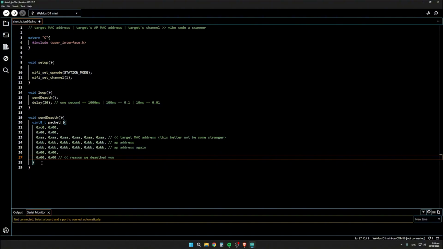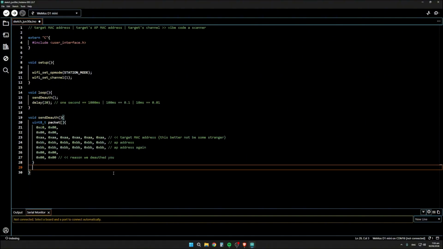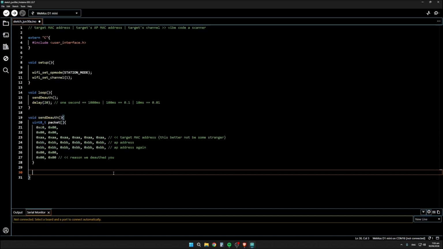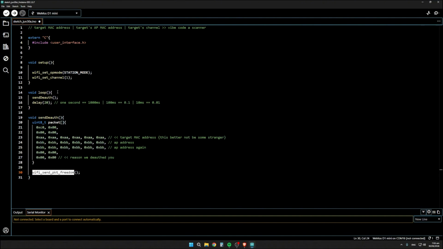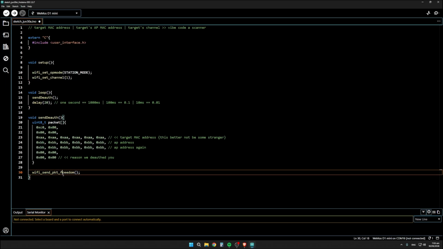Okay, cool. So we've got our packet set up. Now what? Well, congrats. Oh yeah, I forgot one thing. Wi-Fi send packet freedom. Alright, so you'd think that this would work. But no. You'd think that doing this, including the header file, would give us this, because we just did the same thing to this, right? But no, this thing is broken. I don't know why this happens, but we have to redefine it.